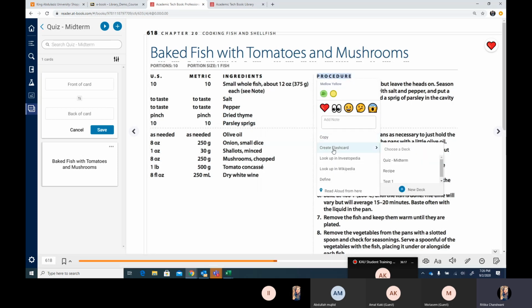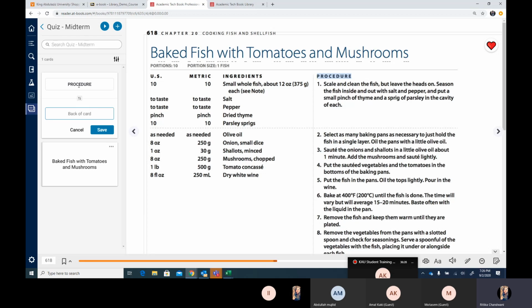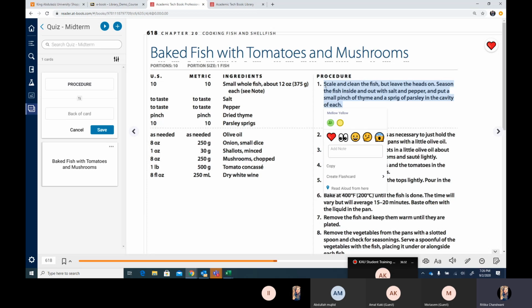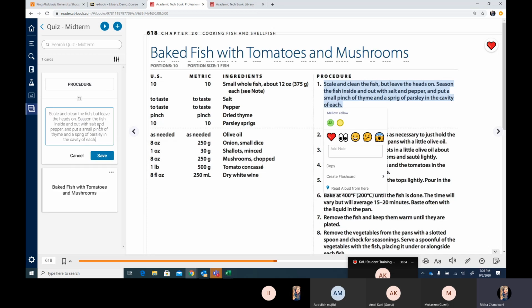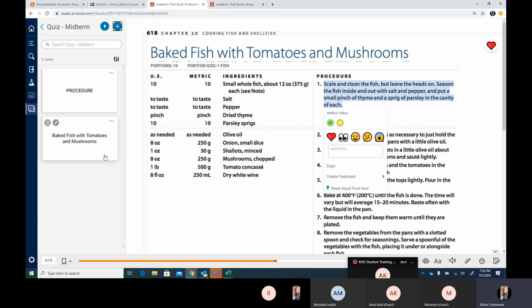And as I hover over it, I can see create flashcard. When I go to create flashcard, I can choose which deck I want to put it in, or if I want to create a new one here. So I can choose quiz or midterm, and it goes up here automatically. At the back of the card, again, I can just copy and paste it, and it will be saved.